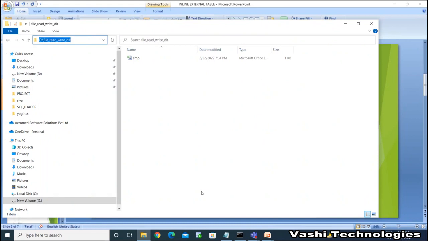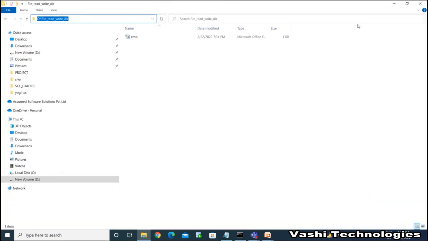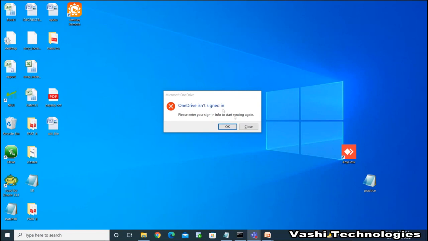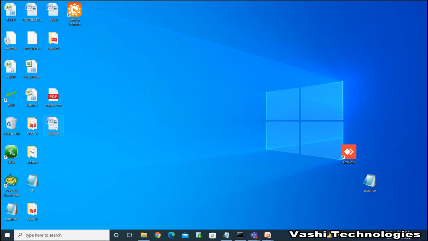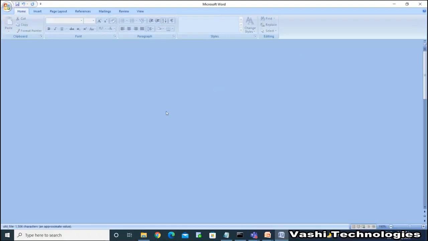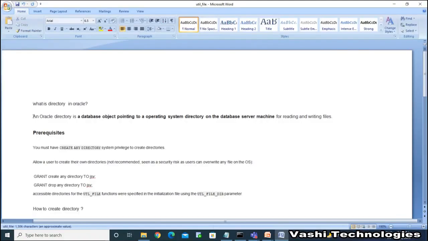So if you want to build that link, we need to create the directories for that. An Oracle directory is a database object pointing to operating system directories on the database server machine for reading and writing the files.